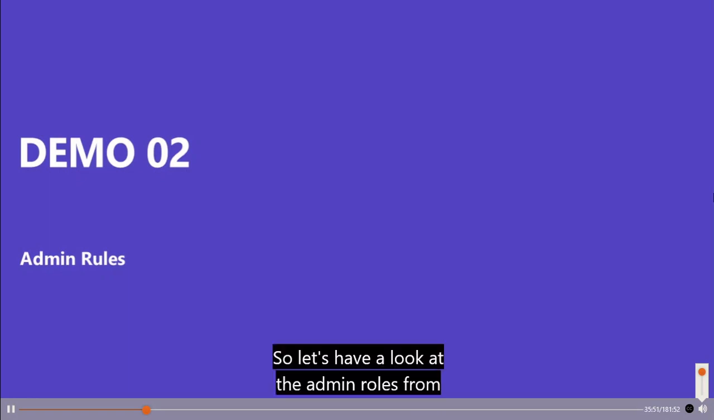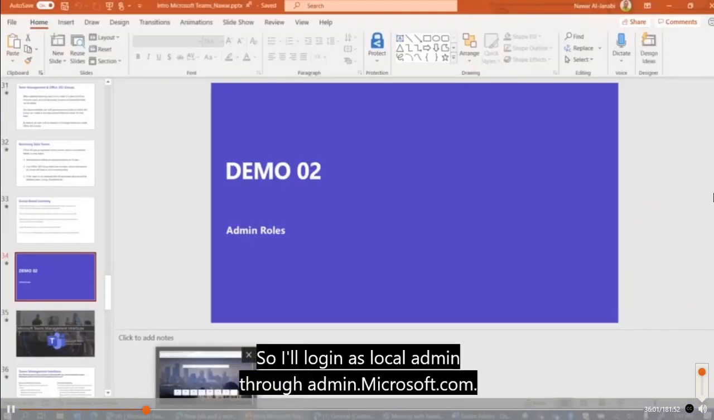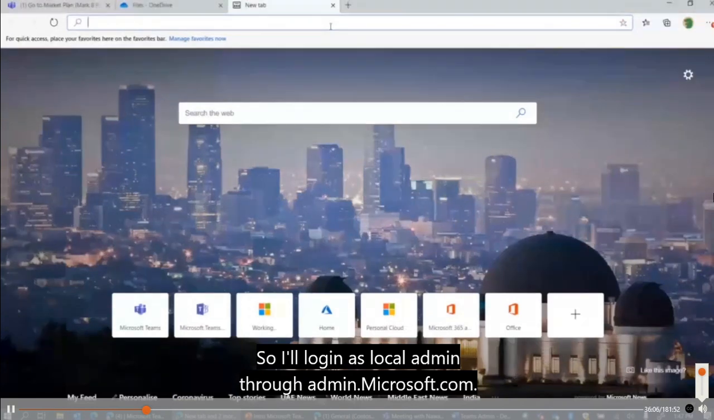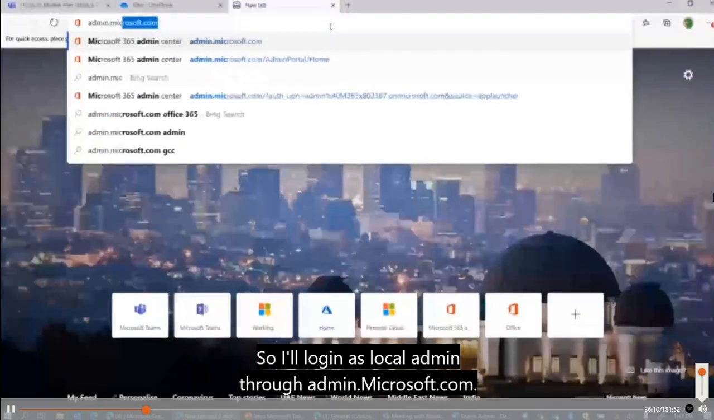Okay, so let's have a look at the admin roles from the Microsoft 365 Admin Center and from the Azure portal. So I'll log in as global admin through Microsoft.